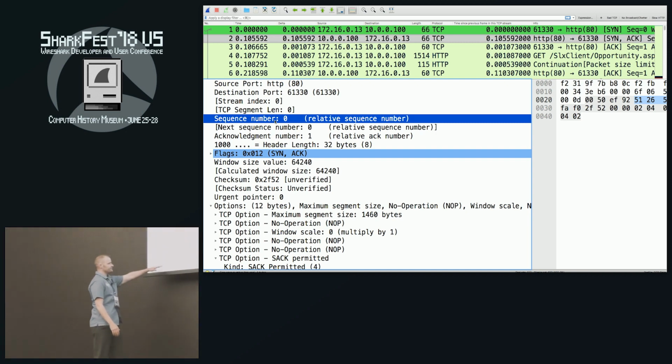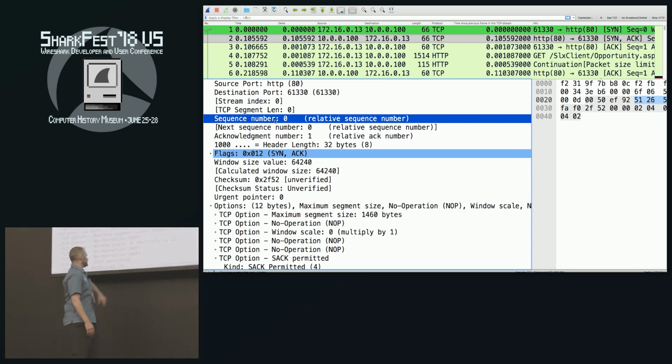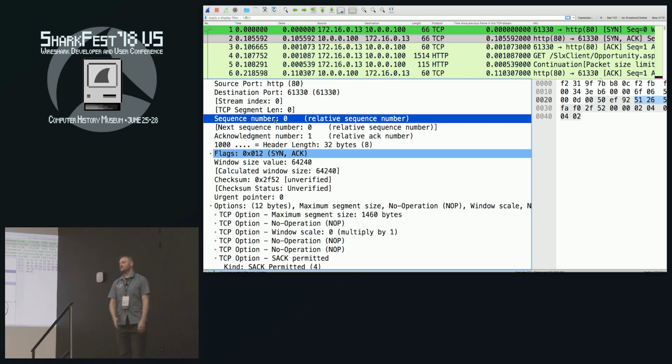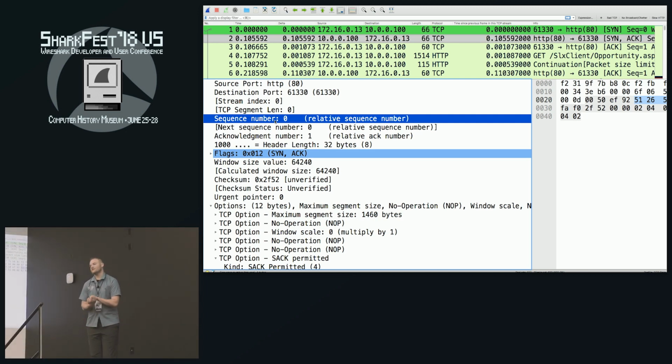And then SACK permitted. Okay, so these options, if the server did not say SACK permitted, let's say it's an older stack, which I have a trace file of. Older stack, sorry, we can't do SACK. Terms of the relationship, I'm not open to that. So the client can't do it. Question?